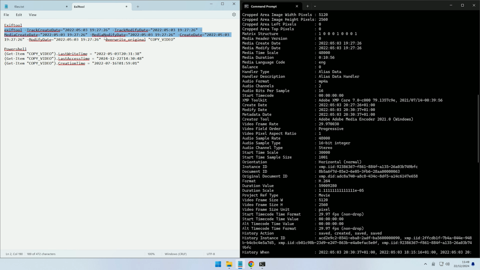So this is the command that I'm going to run with exiftool. That is basically going to change the TrackCreateDate, the TrackModifyDate, the MediaCreateDate, the MediaModifyDate, the CreateDate, and the ModifiedDate. And then we're going to use this parameter to tell it to overwrite the original. So in here, you want to put the date and the time that you want each of the attributes to be labeled as. So it goes year, month, day, then space, hour, colon, minute, colon, second.